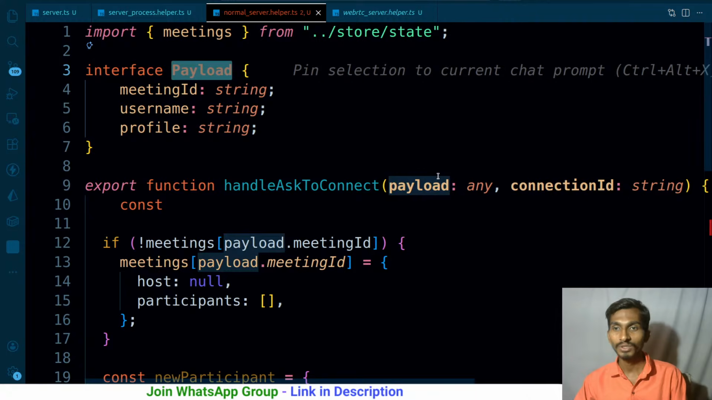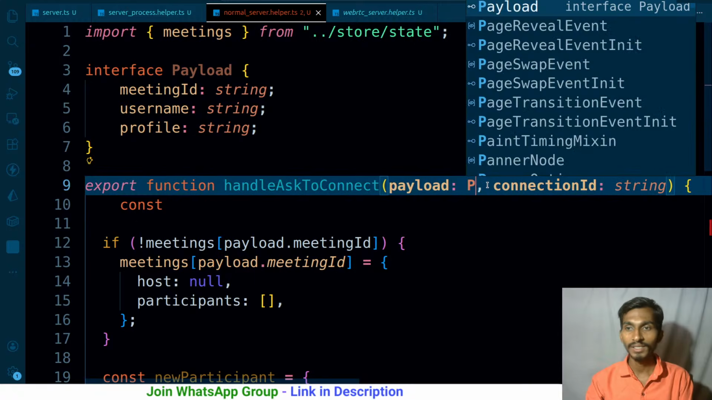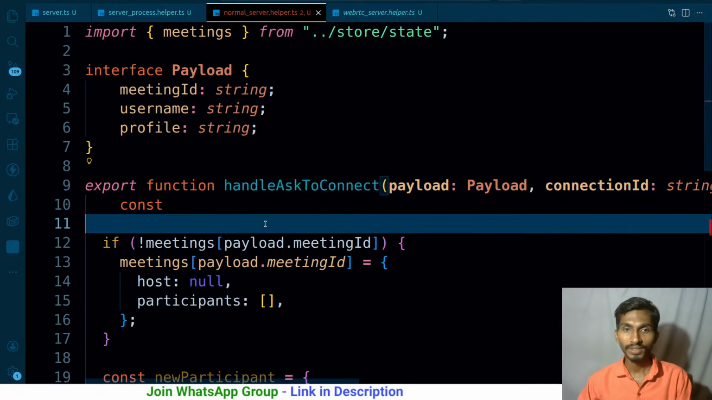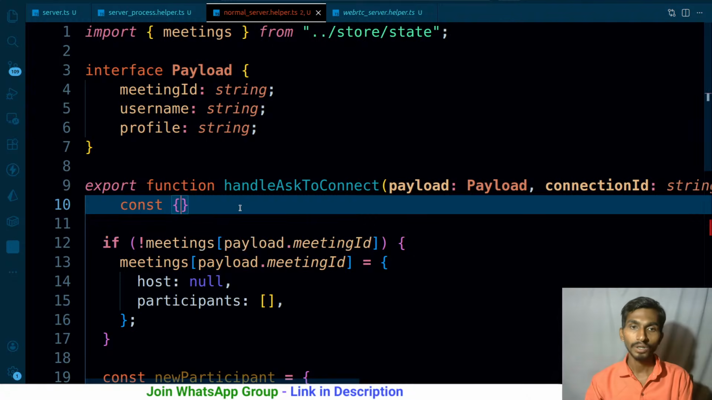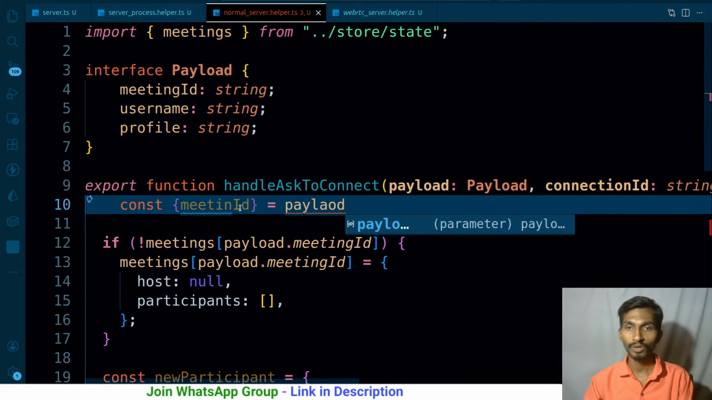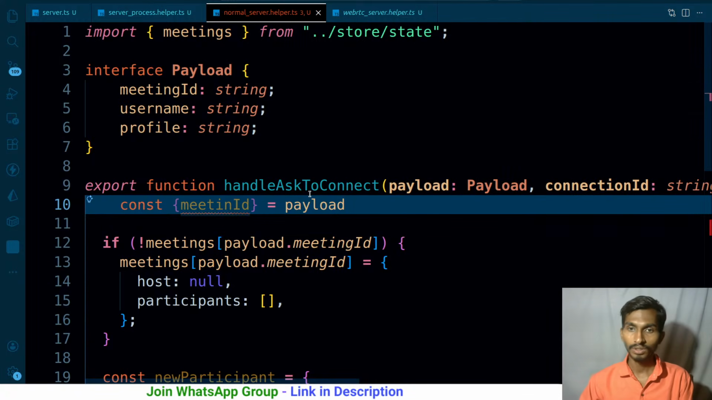As for this payload, Control C, instead of keeping this any here, I can simply keep payload, so it has a proper type. Now meeting ID, I'm going to get all these things. Meeting ID, let me do one thing. They are actually going to come from this payload. I'm destructuring everything, and it will have the meeting ID, username, and profile.